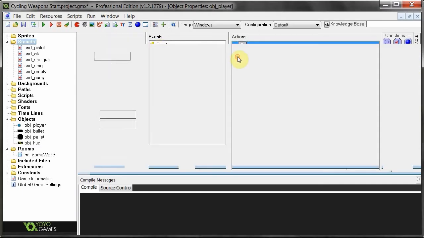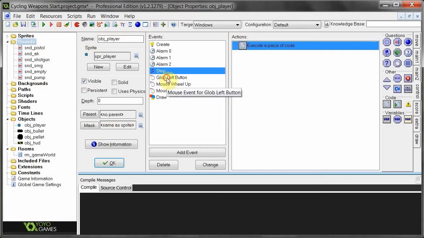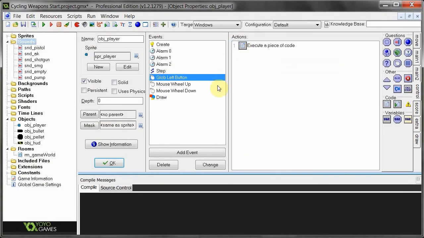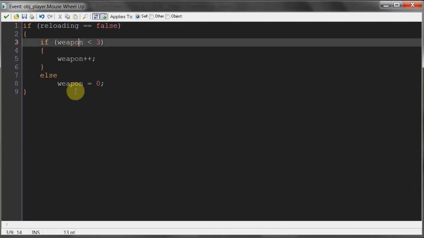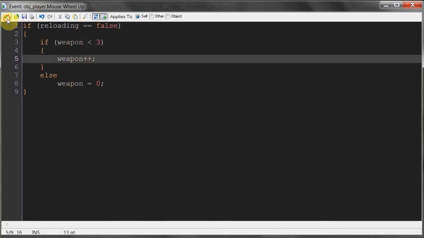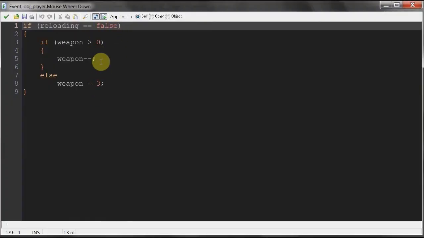In the step here we have code to handle where the player is looking and some movement code over there. We've got global left press, which we just checked out. Mouse wheel up, again, it says if reloading is false, then we can change weapon up. The same with the down one, if reloading equals false, we can go down. We don't want the player to change weapon while they're reloading.